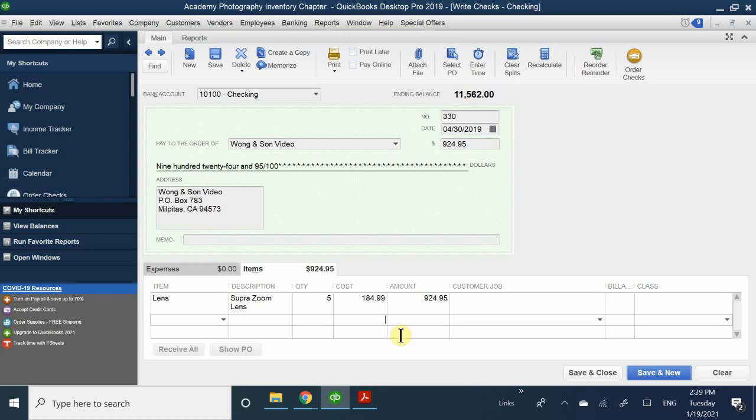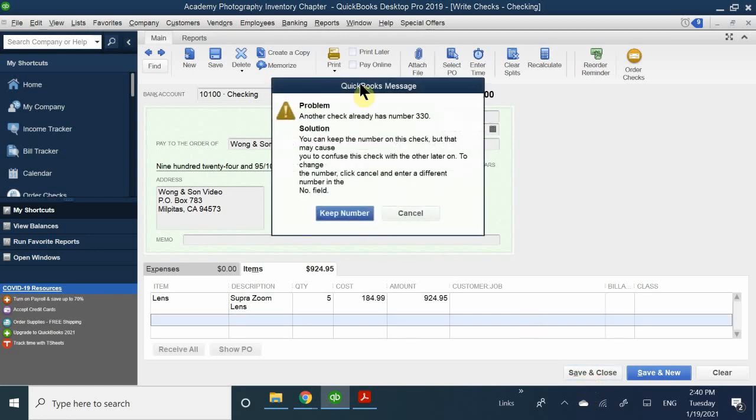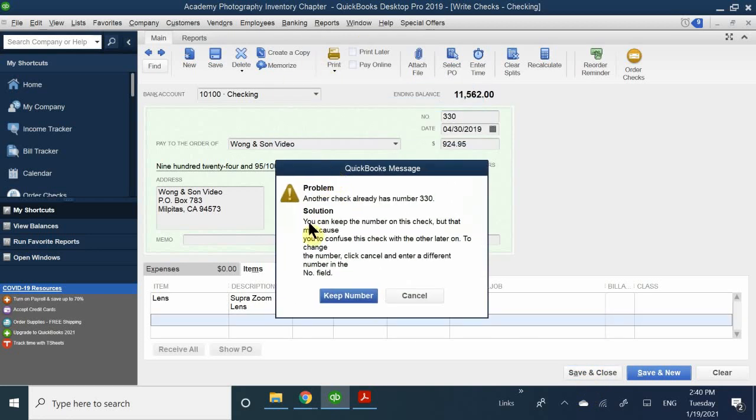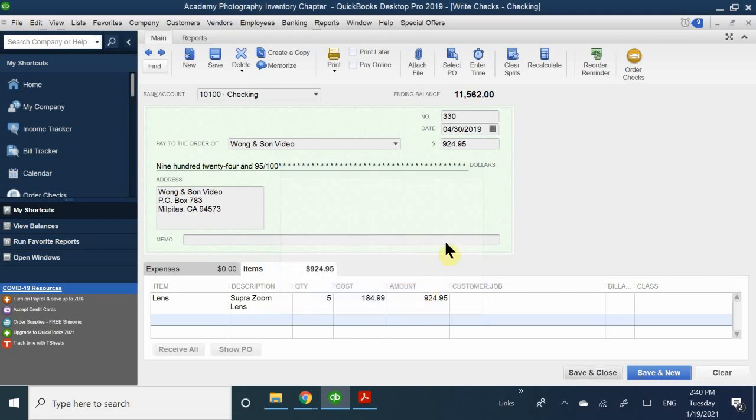Okay? So now that I have this section right here, I'm going to go ahead and look at everything to make sure it looks good, and enter it in as save and close. Let's see what this says. Now it says problem. The account check has already been used. So we have to change the account number. I think the next one is 322. And there you go. Save.